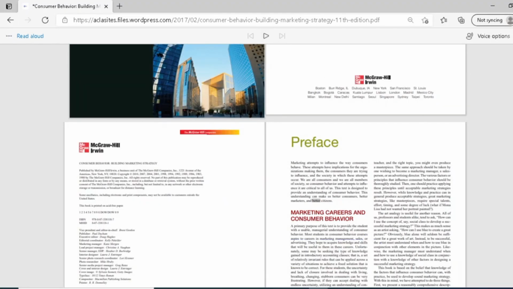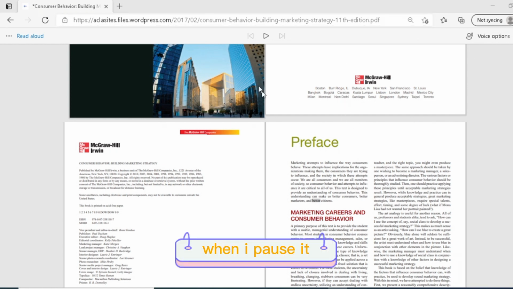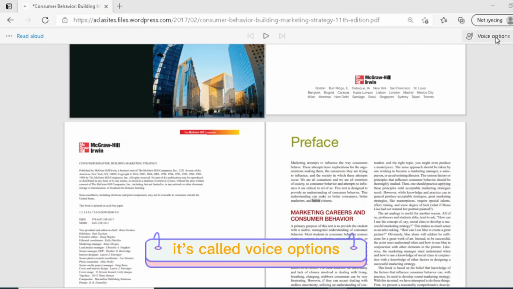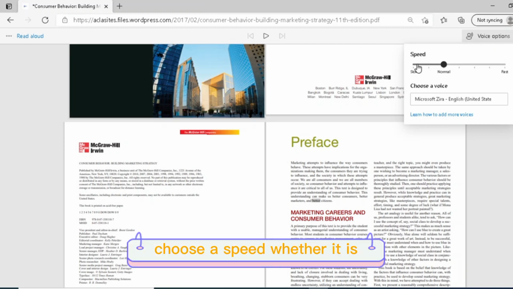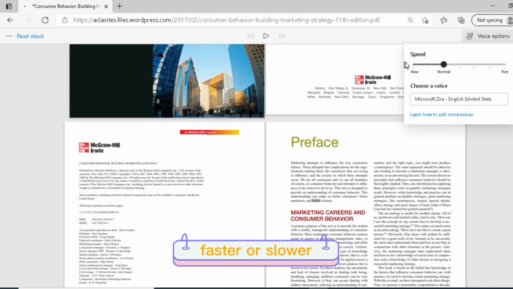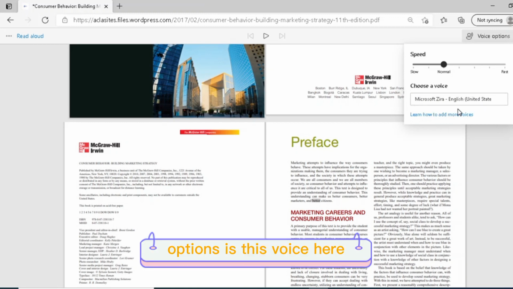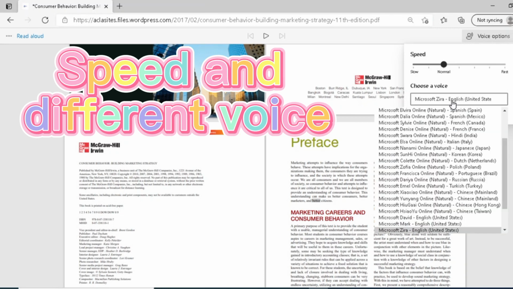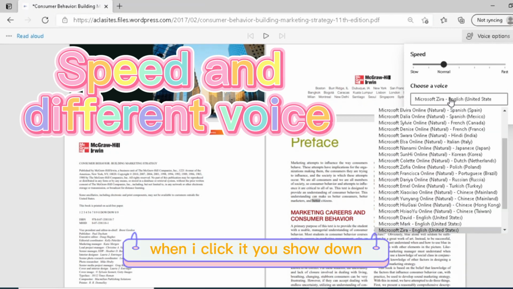Okay. Now I pause it. Let's look at what we have here. It's called voice options. You can choose the speed, whether it's reading faster or slower. And what I like about these options is this voice here. You can choose different sounds. See, when I click it, it shows down there are many different kinds of sound.